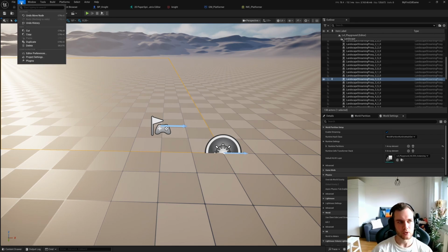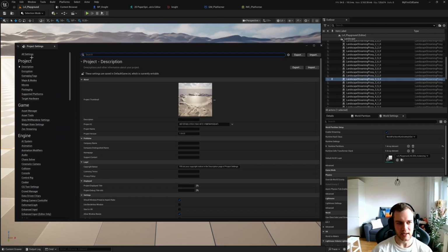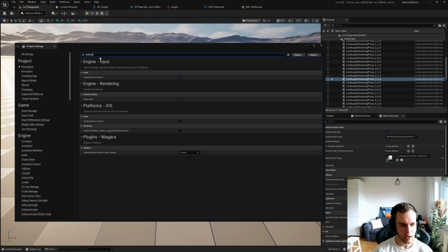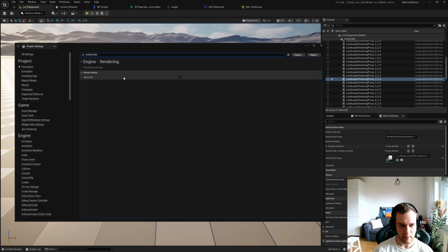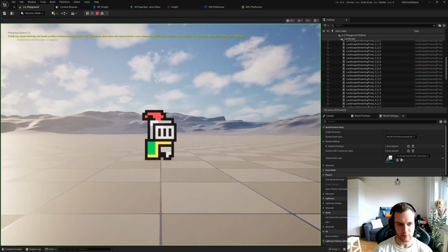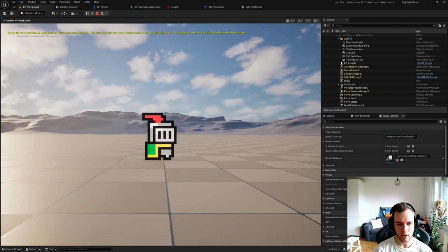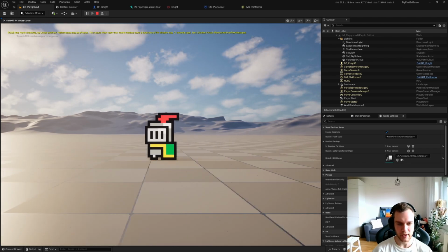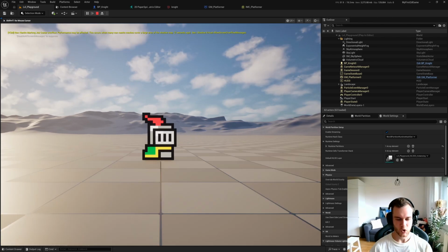So for that, we can go to Edit, Project Settings, search for Motion Blur, and we can disable motion blur. You can just close this, and again, if you press play, now the motion blur is gone and the flip is instant. Congratulations on completing another milestone.